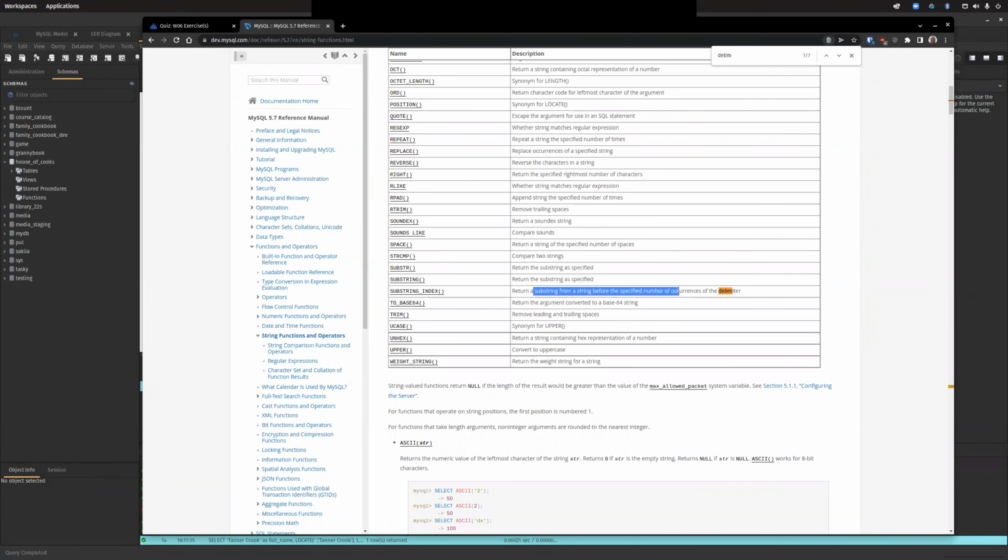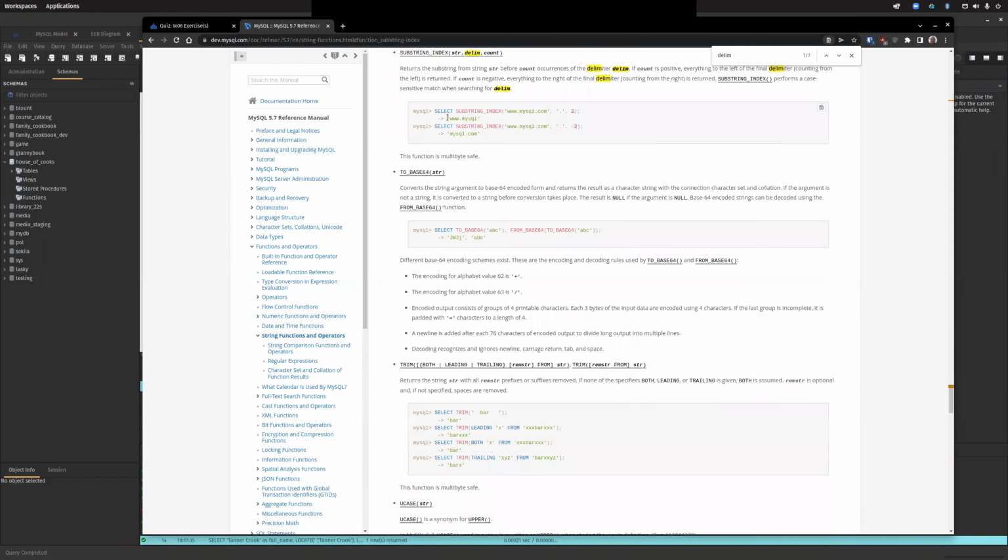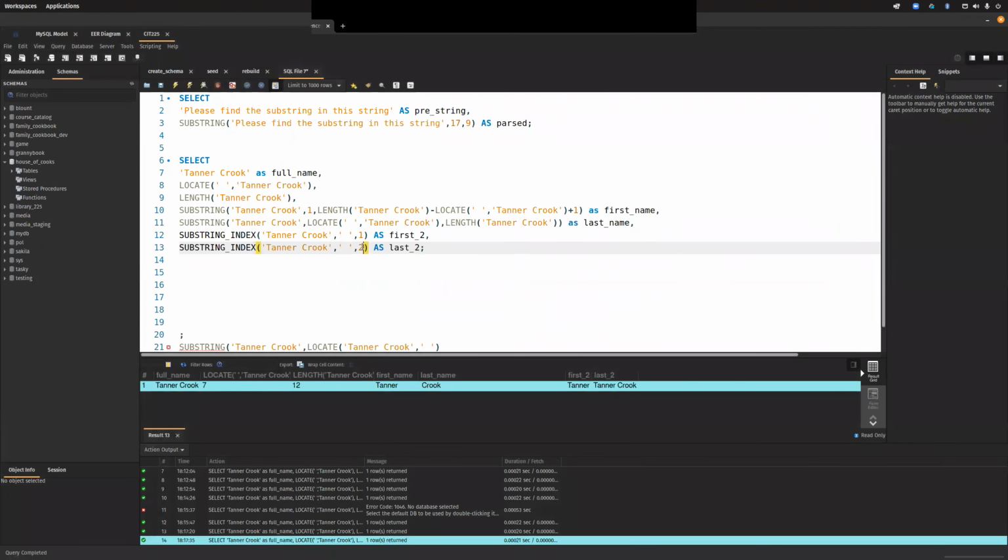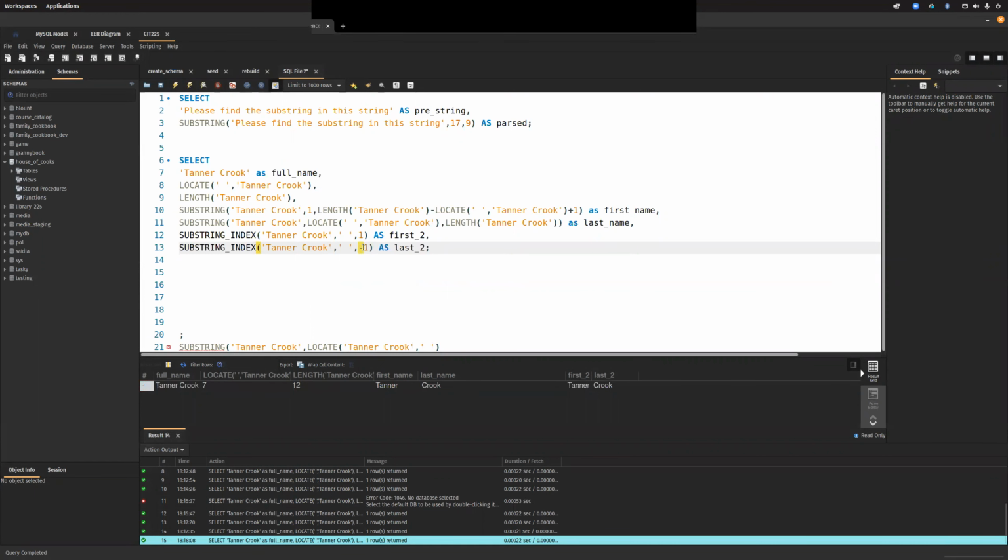Before the specified number of occurrences. Let's take a look at this. Negative, that's what we're looking for. So in this one, if we want the one after, we'll say -1 to get the first after. There we go. Perfect.